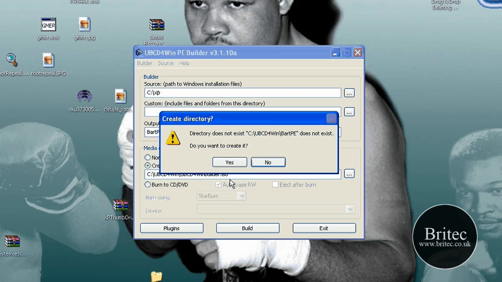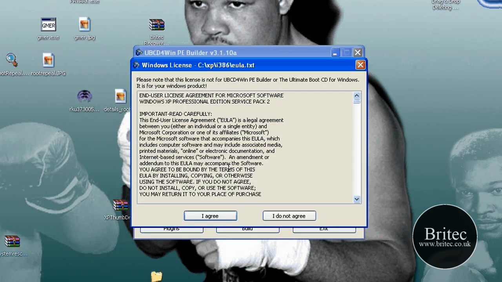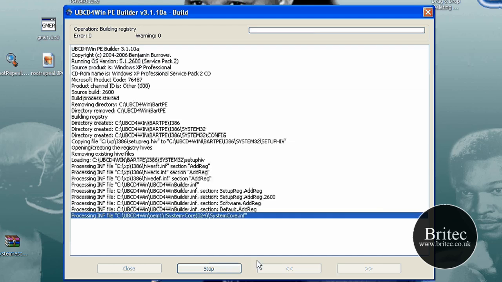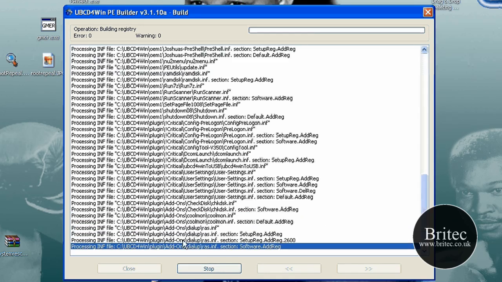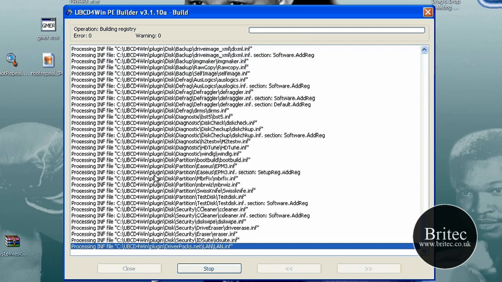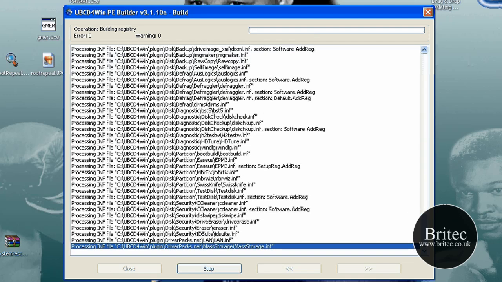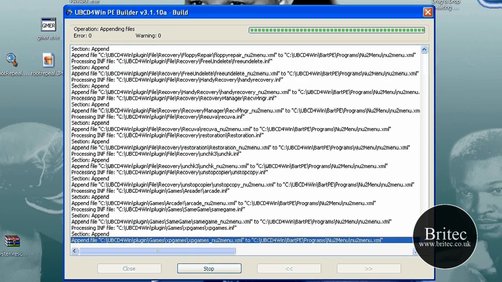and it will say, are you sure you want to create it? And this is where the folder is. It doesn't exist. Say yes, I agree, and let it do its job. Okay, now I'm going to let that install because that will take some time to do its job. It will take quite a while, so I'll pause the video at this stage.